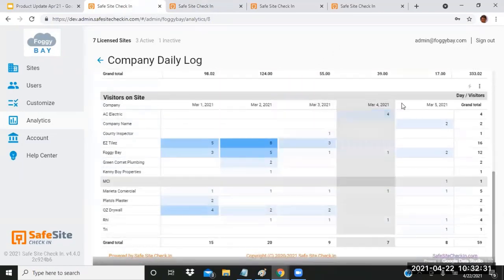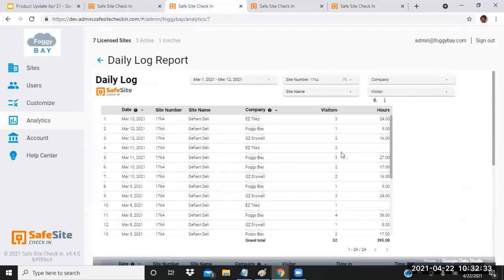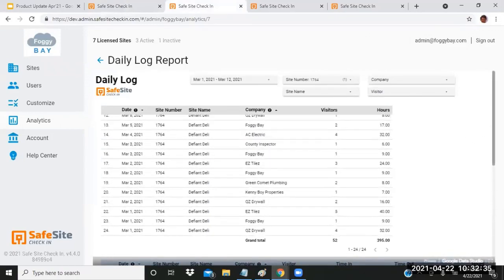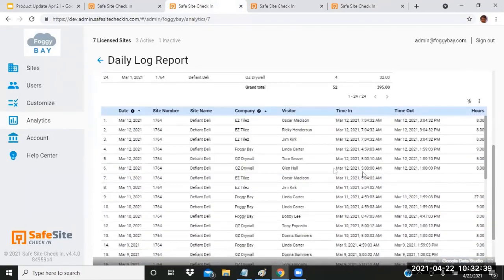With this other report, you can also see exactly which visitors were there, what time they checked in, and what time they checked out. So just a lot of great information that you'd capture as part of this overall process, giving you better visibility to the site and helping reconcile the different hours different visiting companies are doing.